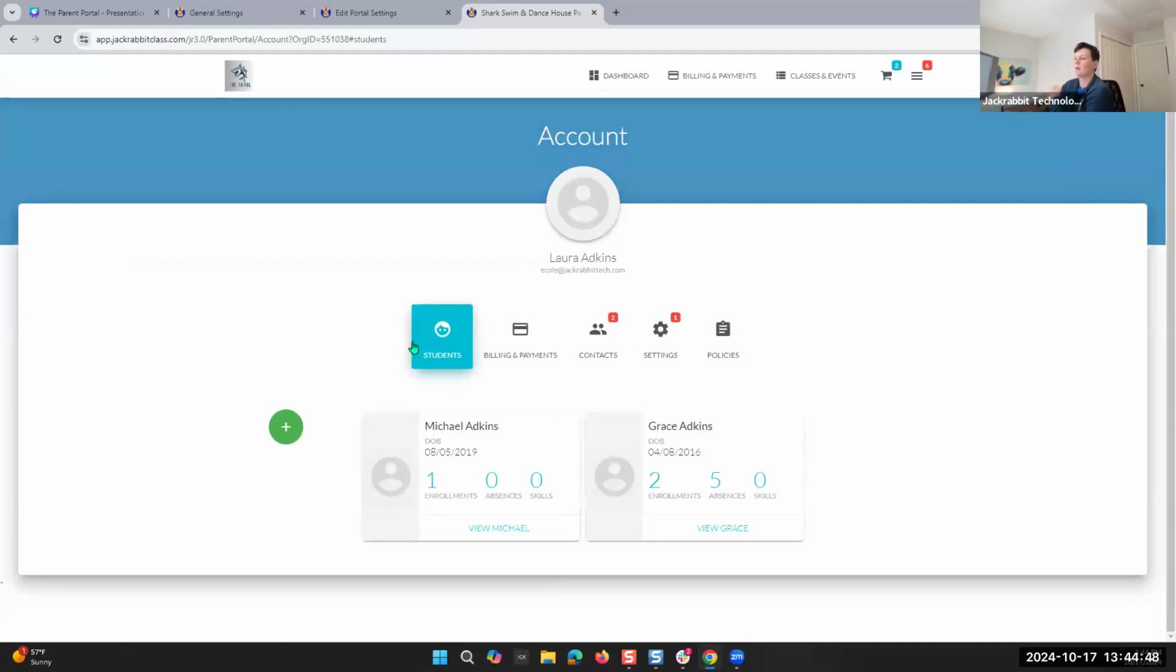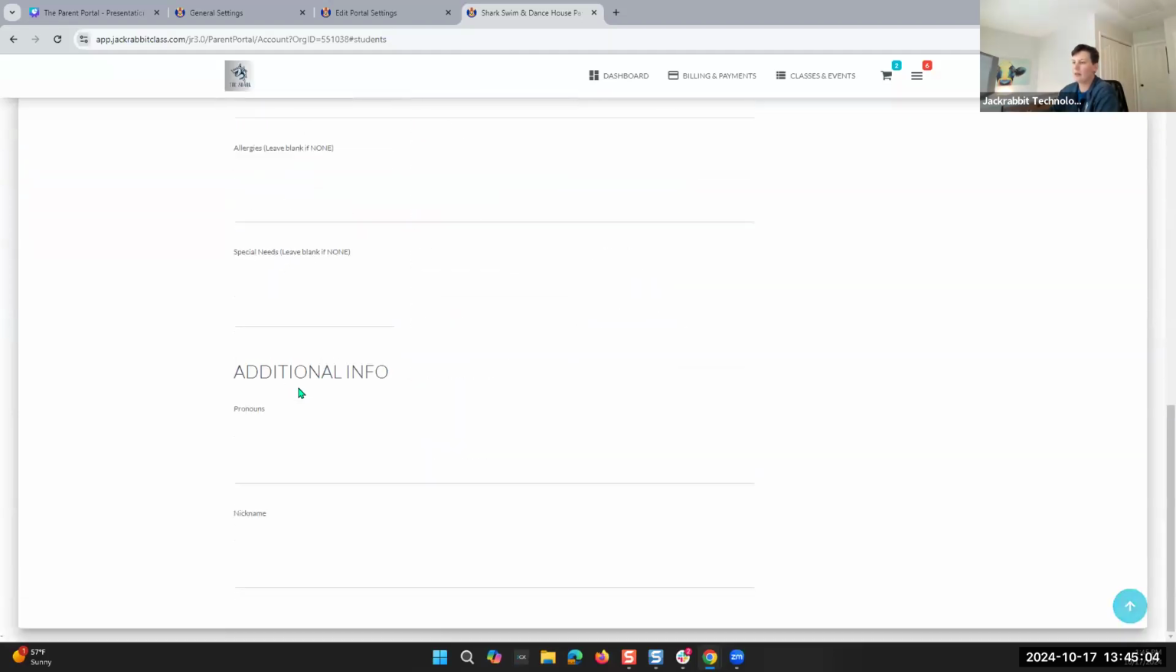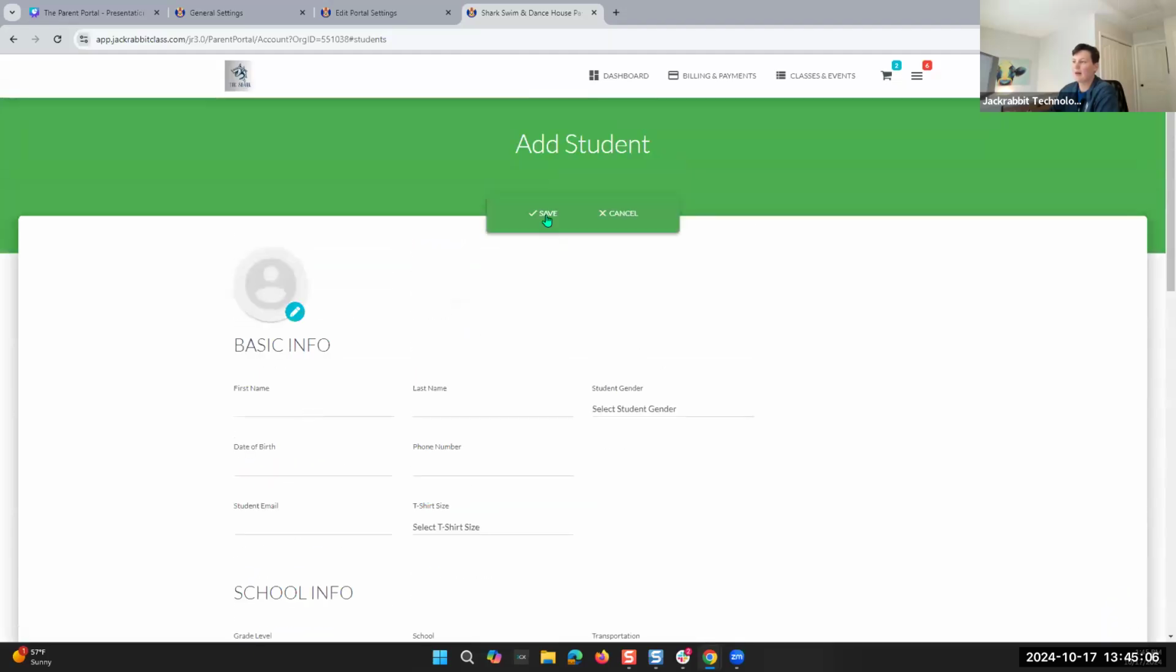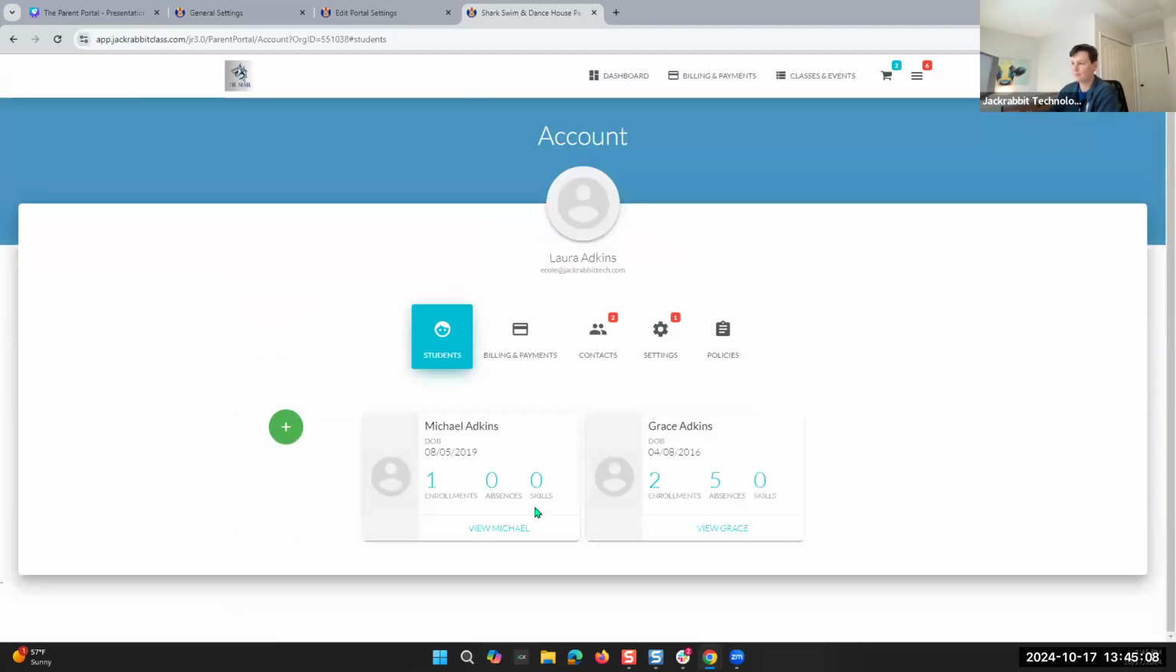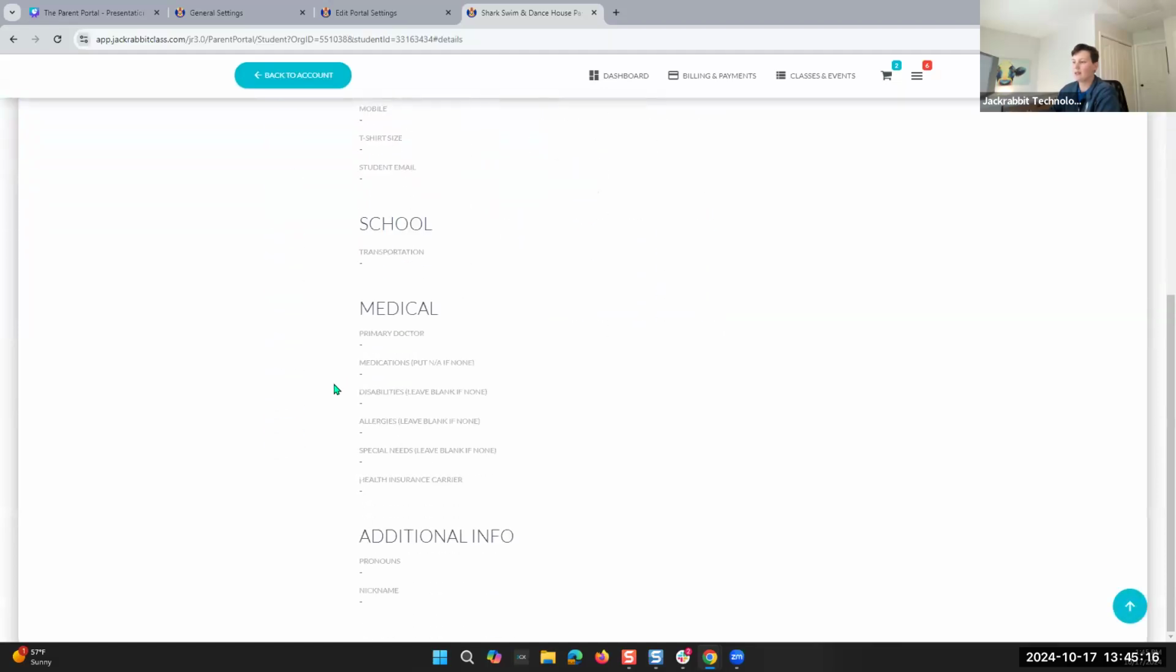And this is where I will be able to edit any information when it comes to students, billing and payments, contacts, settings, and policies. So let's first look at students. If I want to add a student, I can click right here, add student, and it's going to give me all of this good information that I can put in, and then I can click save. If I want to look at Michael and see what information is in there, I can click view Michael. This is his details.